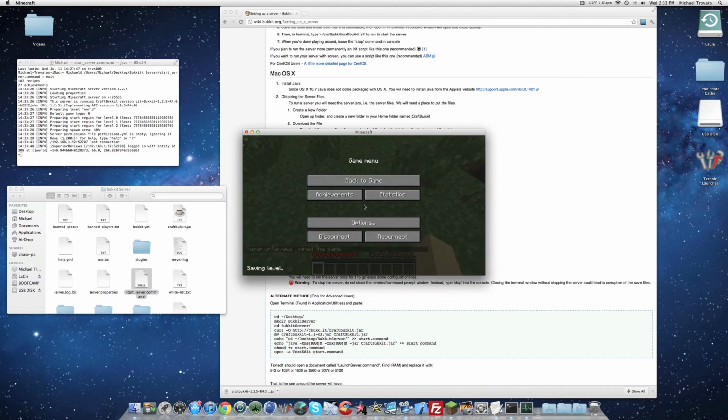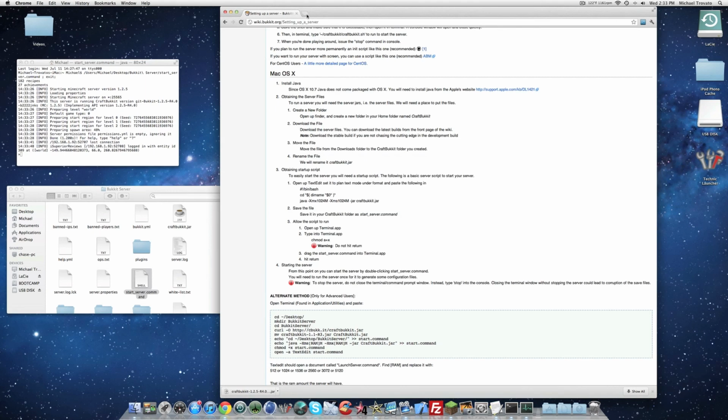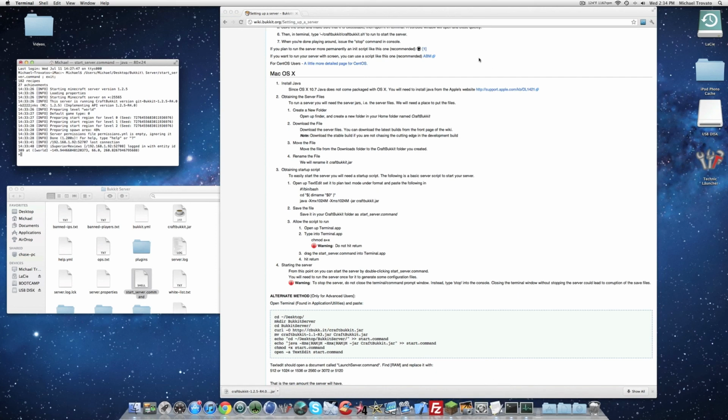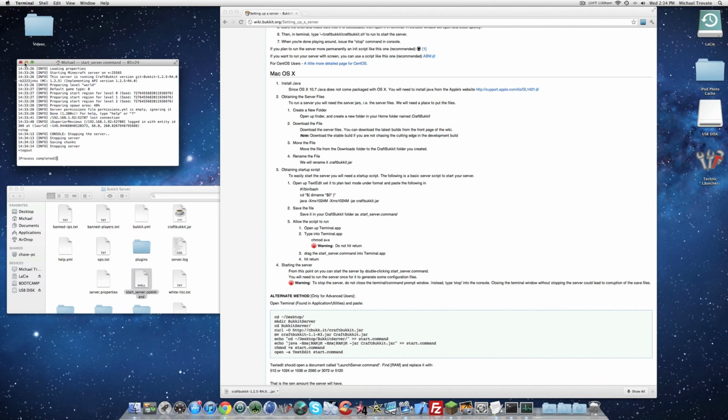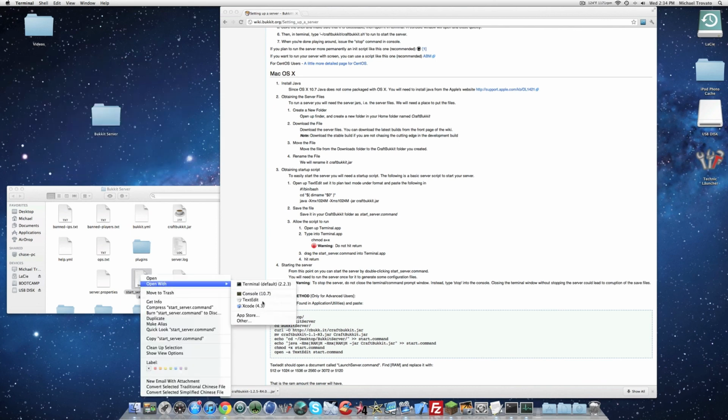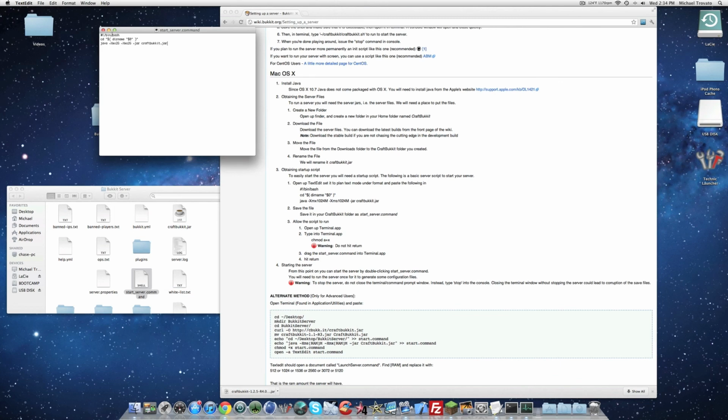Just be sure to use your external IP for your friends to connect, and use your internal IP, which mine's this, which you found by system properties and the network, for you to connect to your server. Also, if you want to change the amount of RAM you have, I believe I showed you that already. Just right click this and open that with text edit, and then you can change these numbers.